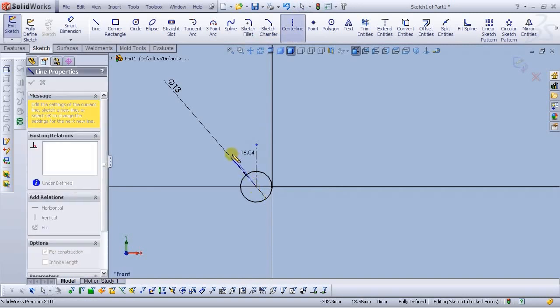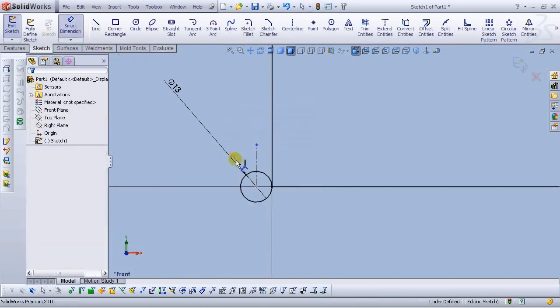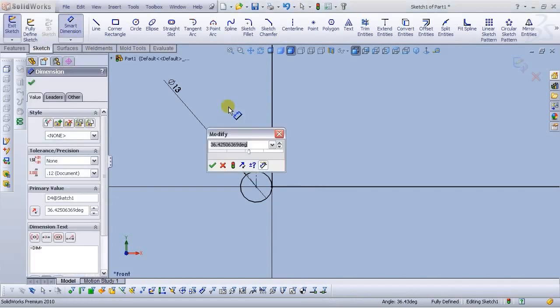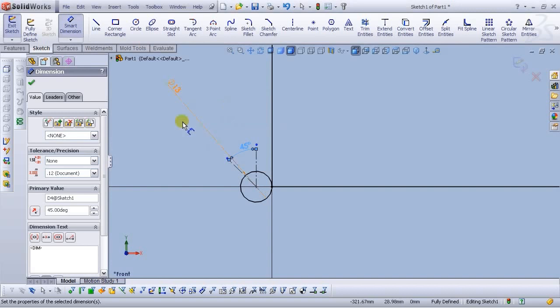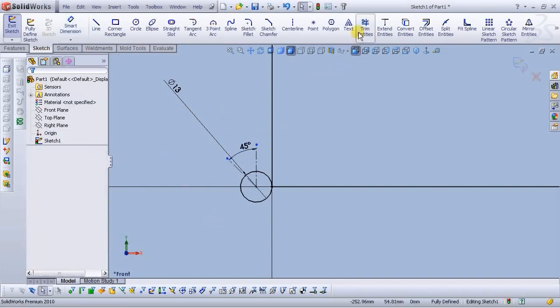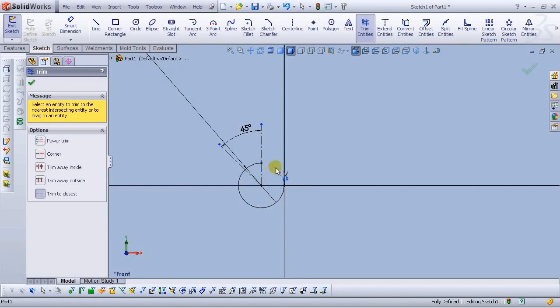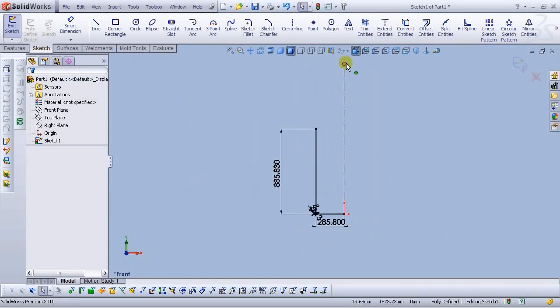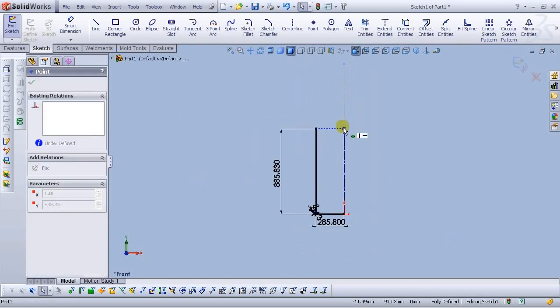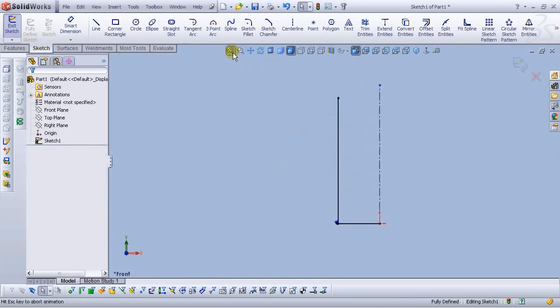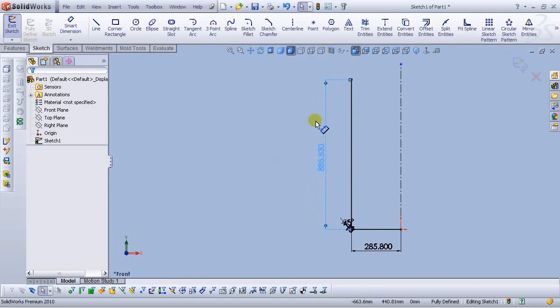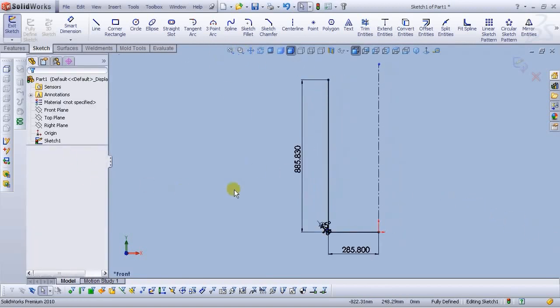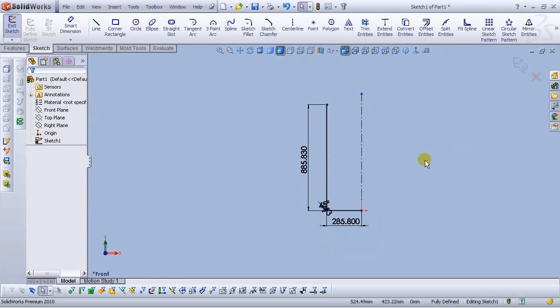let's select center line, and again, and let's mark dimension. For the angle, type 45 degrees. Now let's trim. OK, and select OK to close the dialog. Go to zoom to fit. Excellent. Let's drag here to be a little smaller. OK, let's zoom to fit now. Excellent.